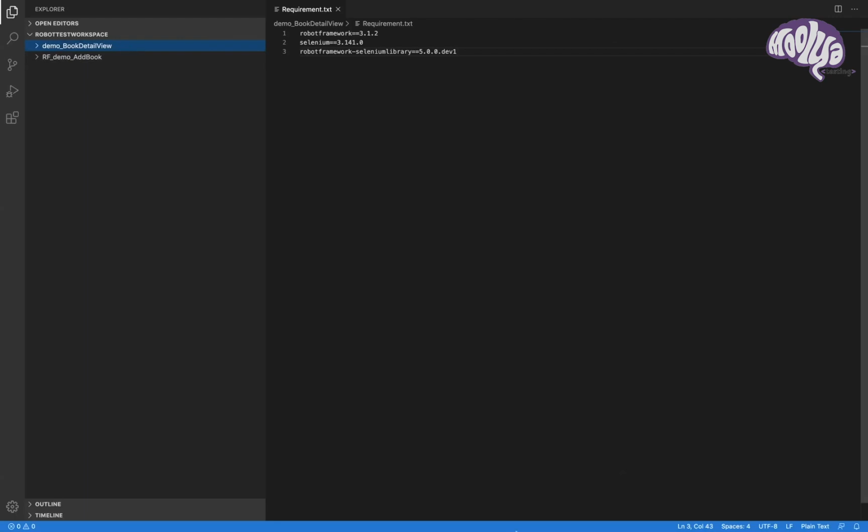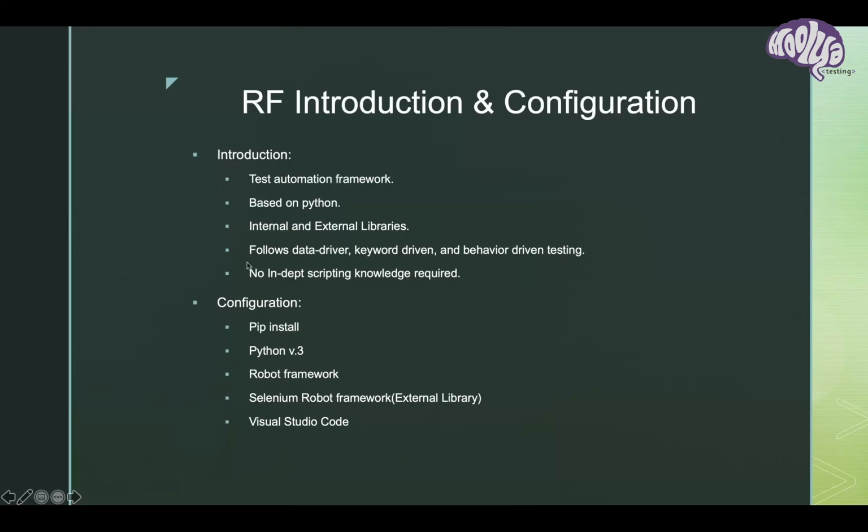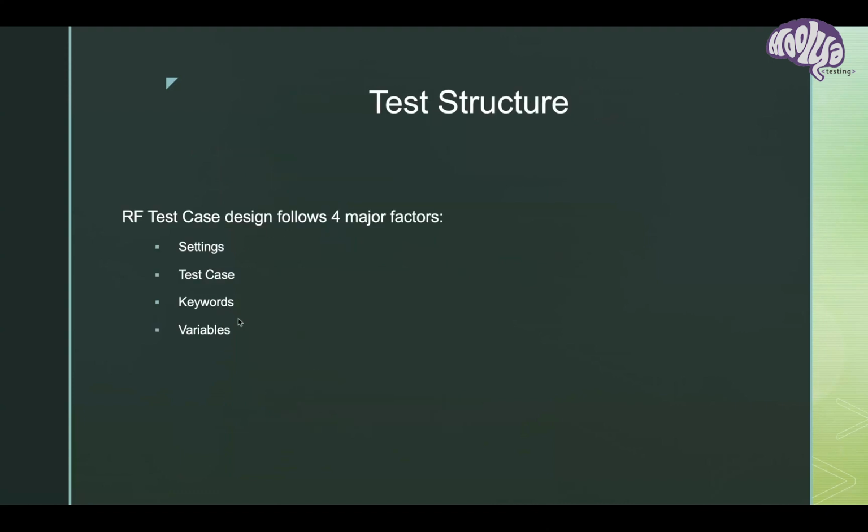Before proceeding further, let's go to the settings. We have made an introduction and then configuration. Next step is the Robot Framework follows keyword driven. We will check on keyword driven in our UI automation, and then behavior driven, and then data driven. So the Robot Framework test follows 4 major factors: settings, test case, keywords, and libraries.